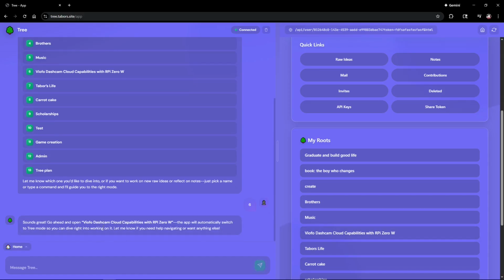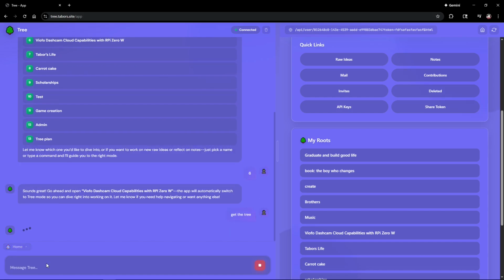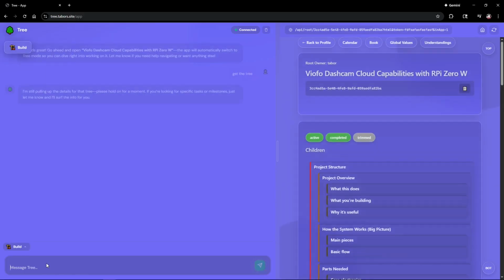So it's telling me to open it. It will automatically switch, but I can also tell it to open it. It's just not doing it because my prompting is bad right now, but I'm going to fix that. So get the tree. And there we go. We've now switched over to the tree.